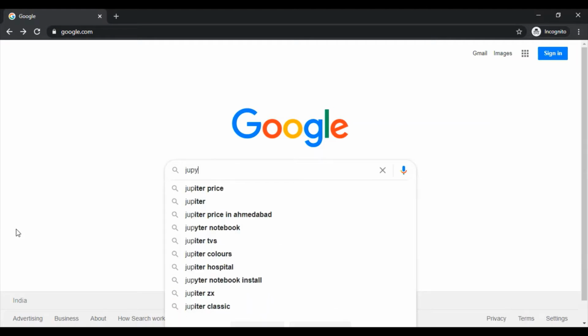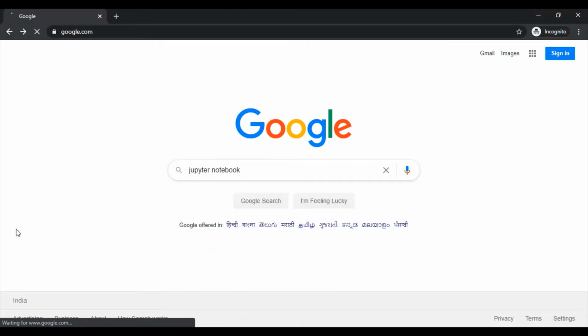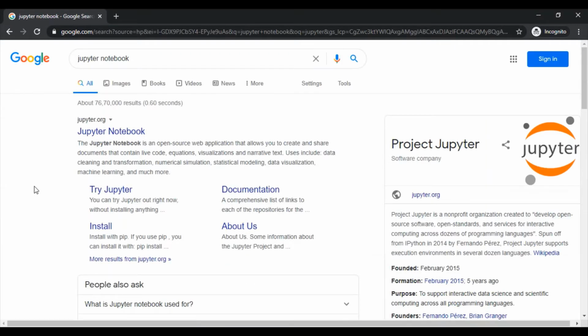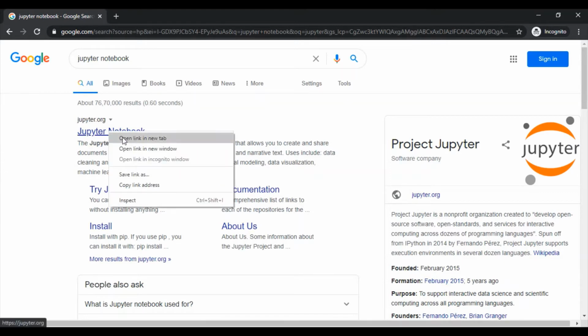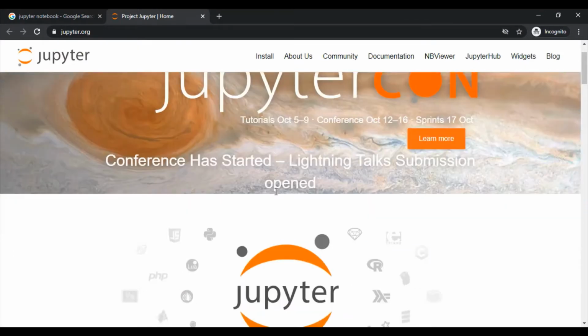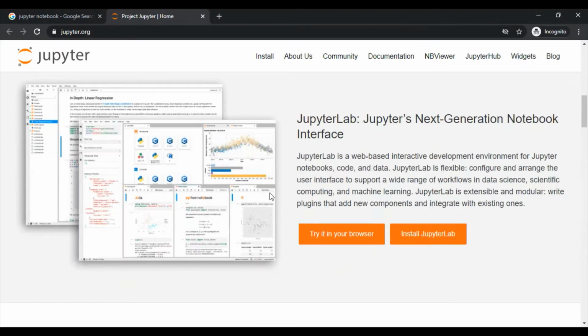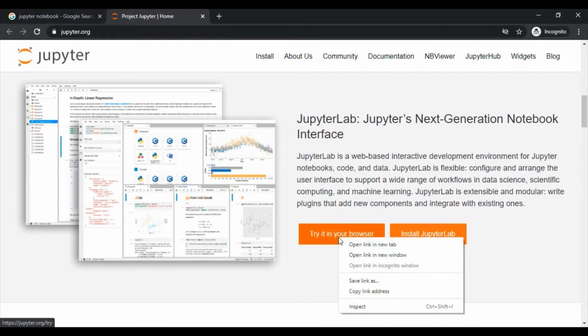Search Jupyter Notebook, locate jupyter.org, start the jupyter.org website, and we have two options available here. One is try it in your browser and the second one is install in your computer. So let's try in our browser.